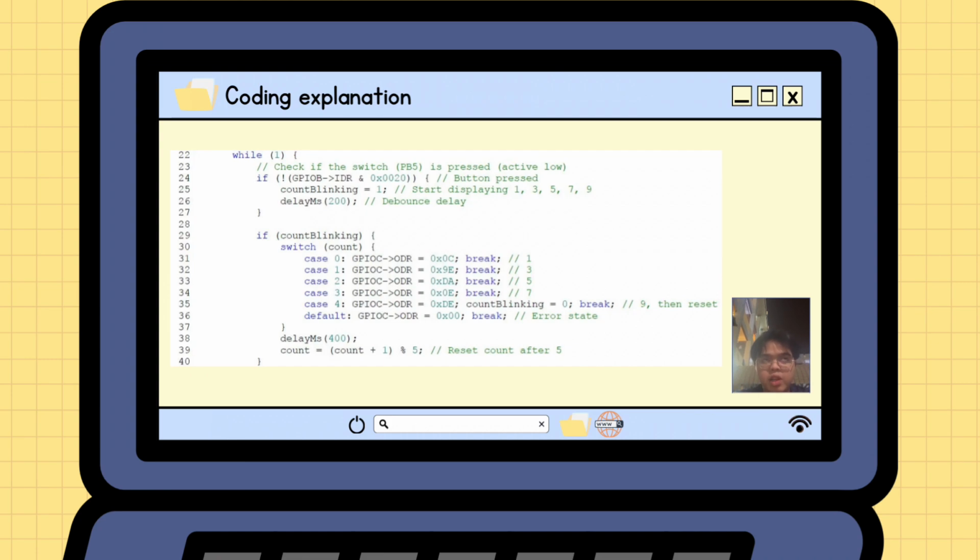Basically this code checks if a button is pressed, then it will display the odd numbers, starting from 1, 3, 5, 7, and 9 in a sequence. And then we have a button press check. First, it checks if the button PB5 is pressed using GPIOB IDR. If it is pressed, it sets a flag called count blinking and adds a short delay to debounce.